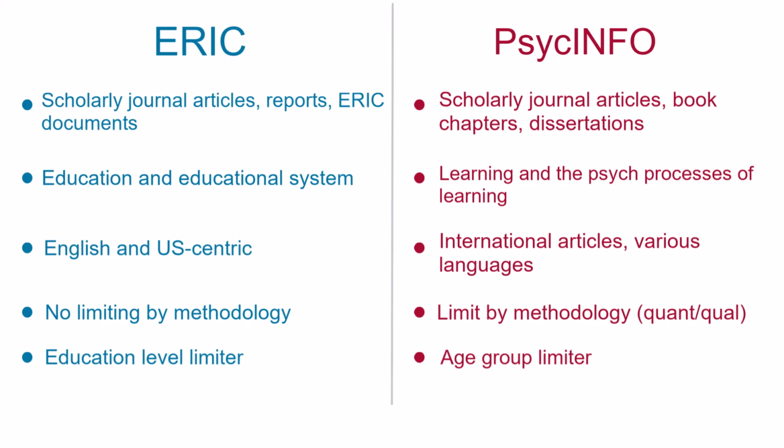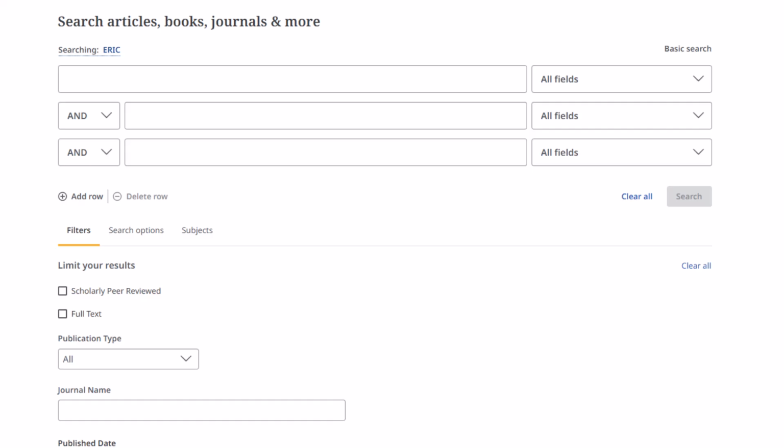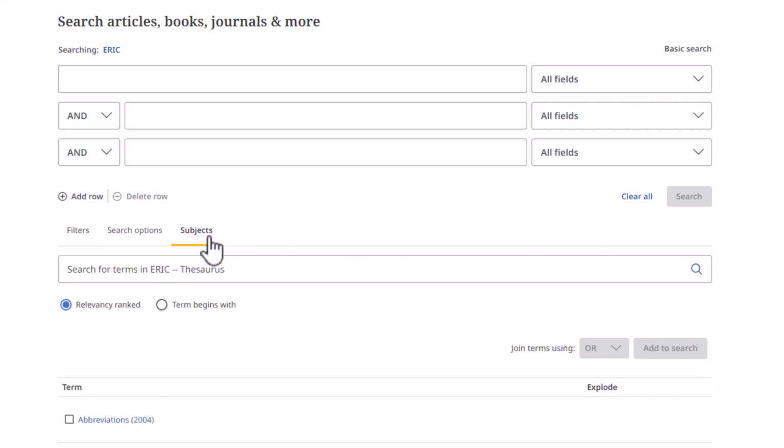I hope this helps you see the differences between these two databases so that you can select the right one for your information needs. But if you're still unsure on which to use, you can always search within both at the same time. The keywords you use will be the most important factor in your search. Researchers will use jargon in their articles that you may or may not be familiar with.